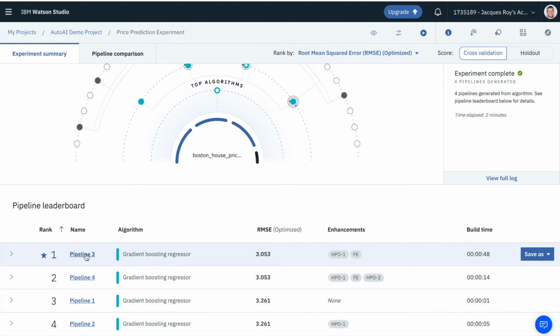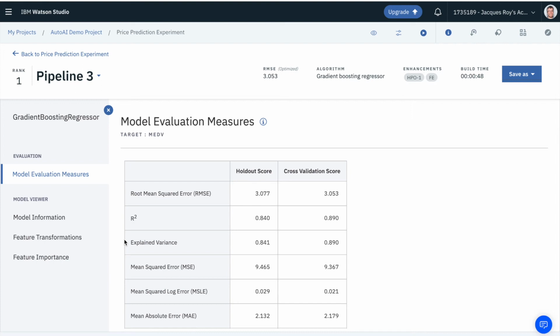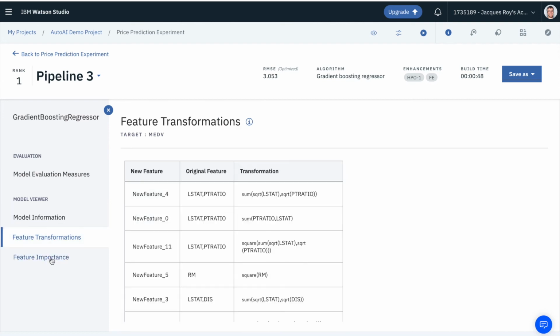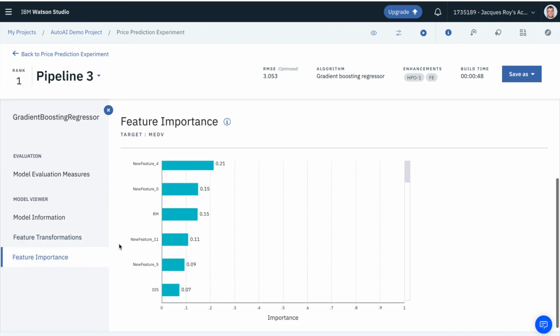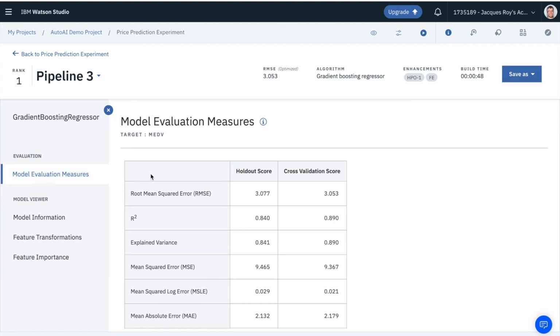We can go look at more details, looking at the pipelines, which is our best model that was created here, and look at the different measurements like we just saw a minute ago, and look at model information, feature transformation, and even feature importance, which is nice because it tells us which features were important in the decision, and that gives us a bit of an insight into the model we selected.